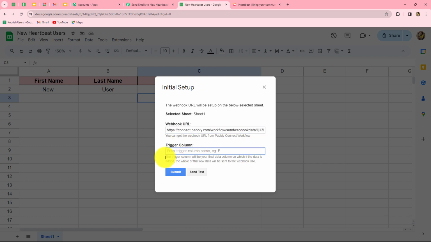So what is the triggered column? The concept of the triggered column says that whenever we add the data up till this column in a new row, automatically the entire row will be sent towards Pabbly Connect with the help of the webhook URL. So the triggered column will be the final data column on which, if the data is added, the whole of that row will be sent to the webhook URL. So in the background, you can find that I have 3 columns.